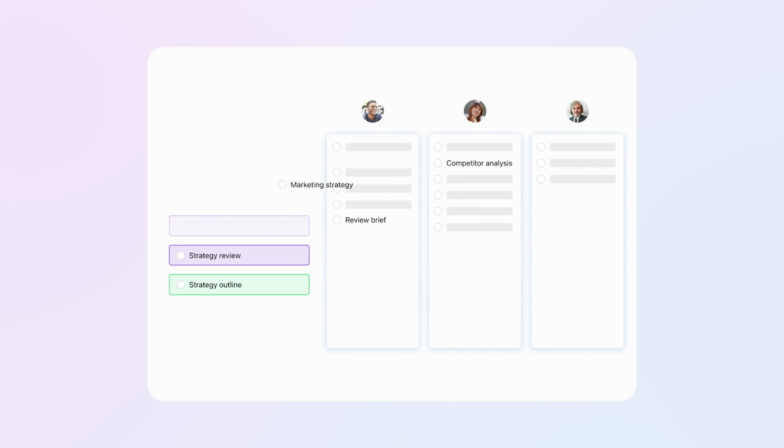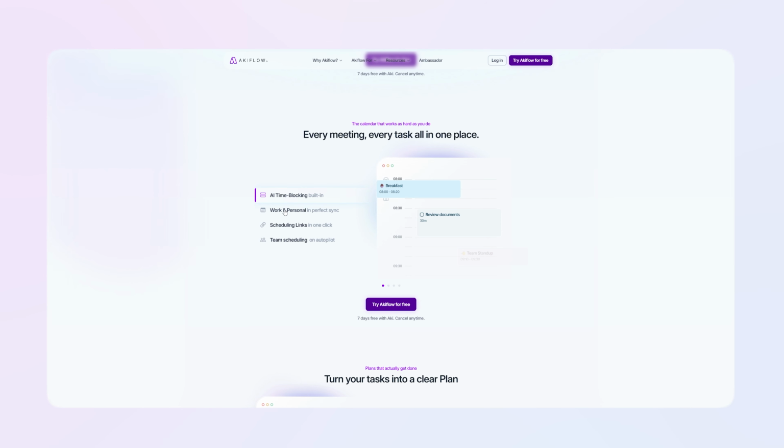Project management. Motion also works as a basic project management tool. You can use Kanban boards, lists, or Gantt charts, see team workloads, and let AI set the right priorities. Akiflow lets you label and group tasks, but it's designed for personal planning, not deep project tracking or team collaboration. Verdict: Motion is better for teams. Akiflow is better for personal use.